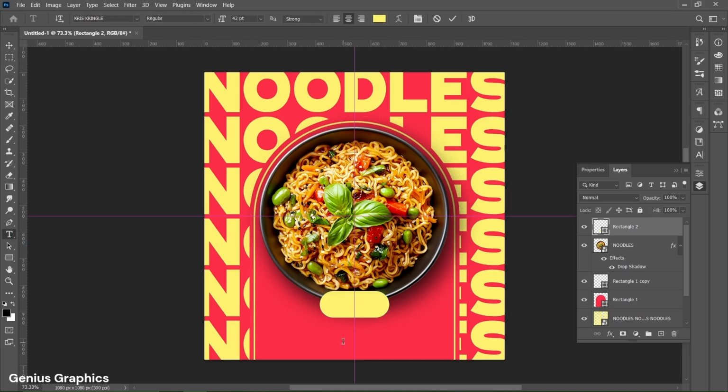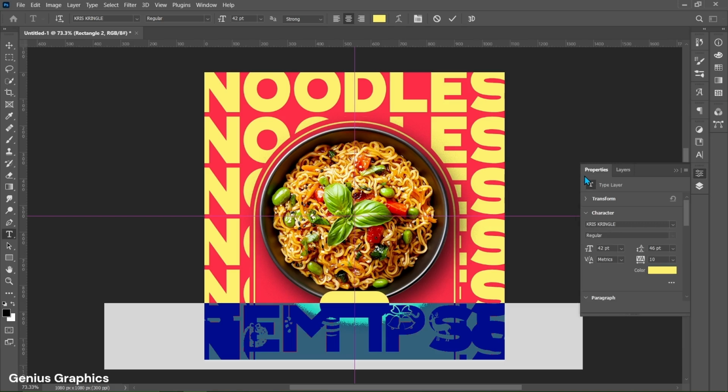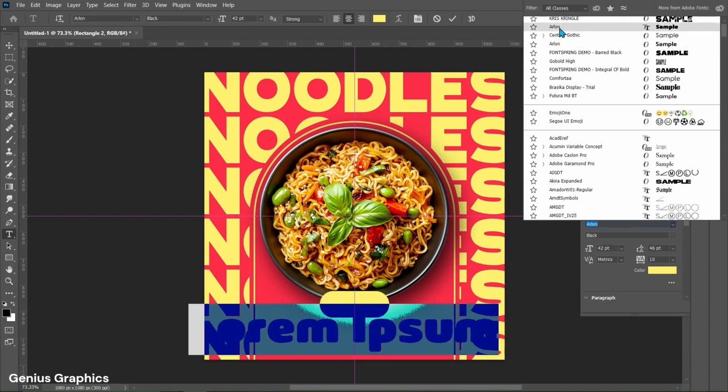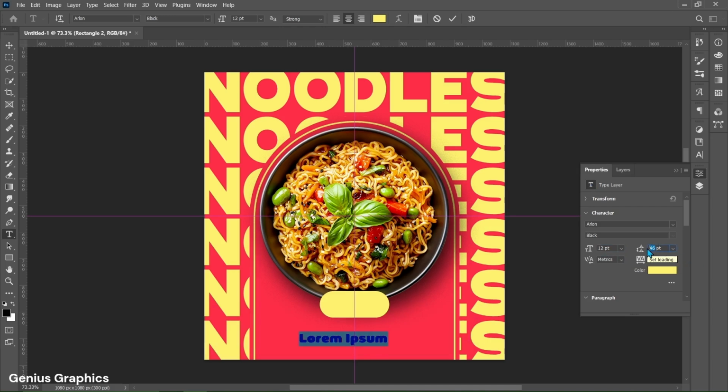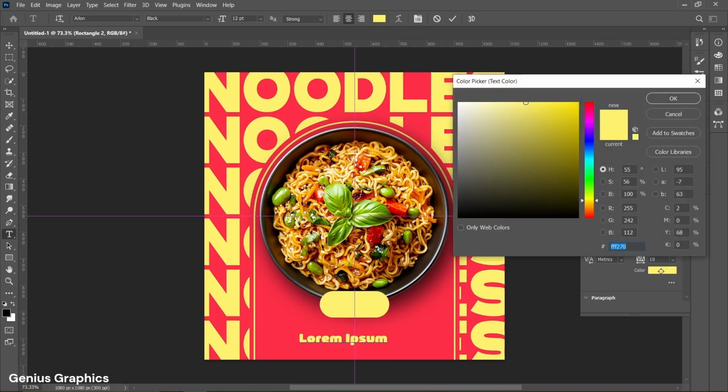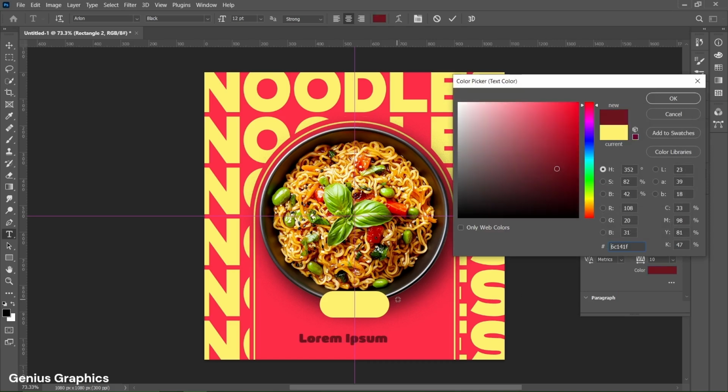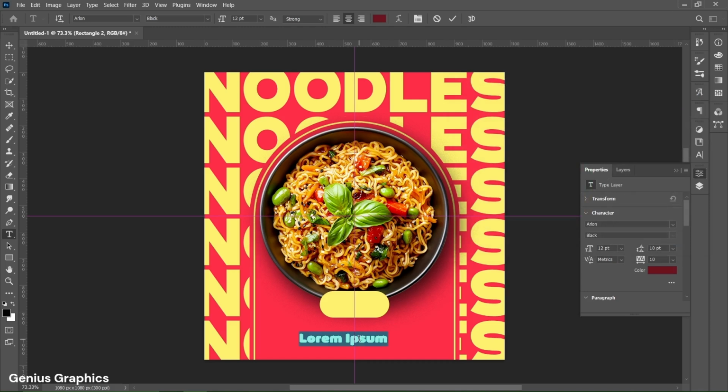Then select type tool. Left click to insert text. Go to properties. For this text I am using Arlon black font. Change text size to 12. Set leading to 10. And tracking to 10. For text color, copy this hex code. Type the text. Select now and change its text size to 10. Now place this text inside the shape.